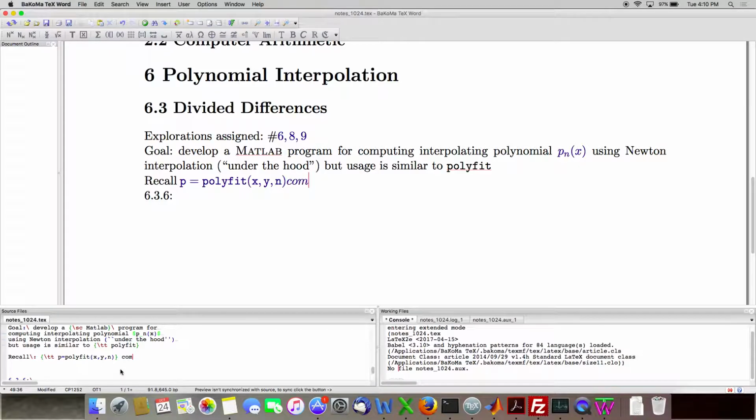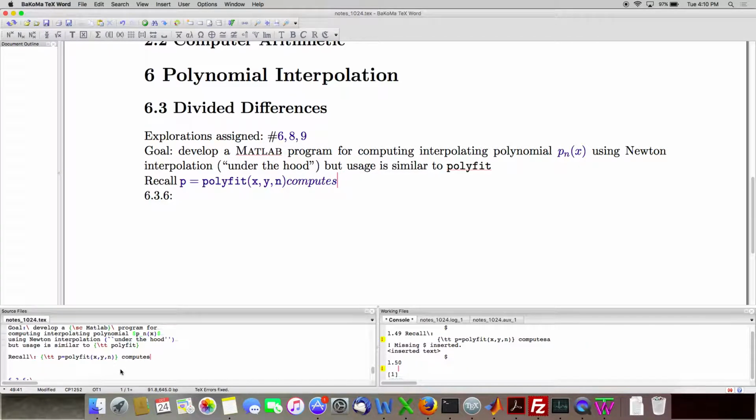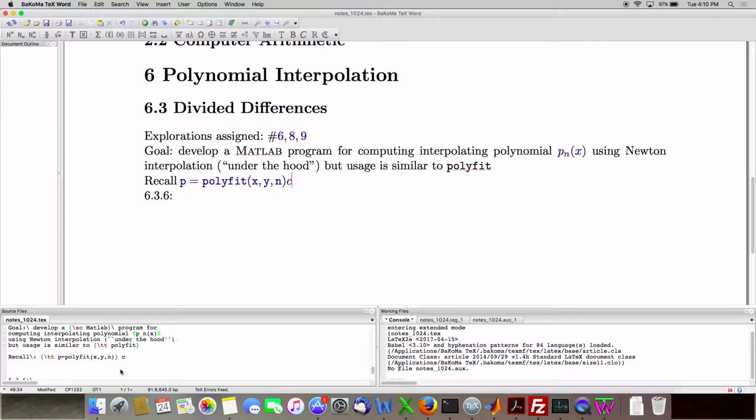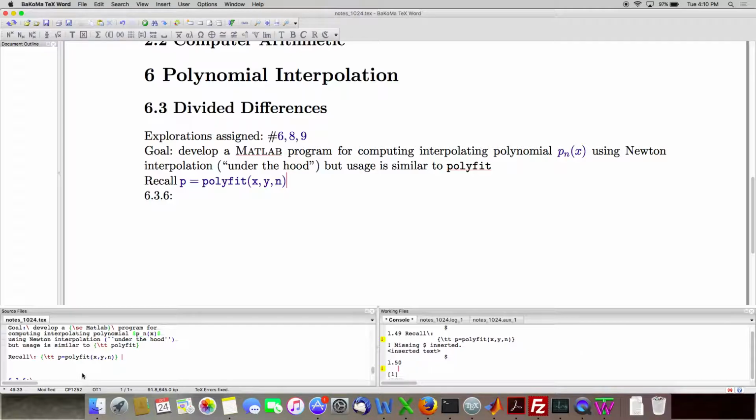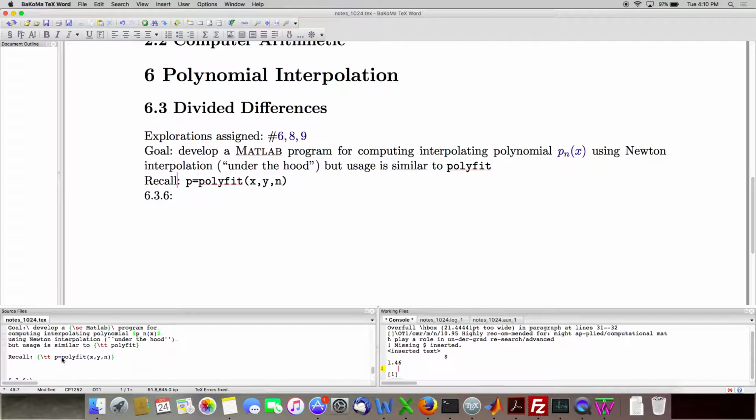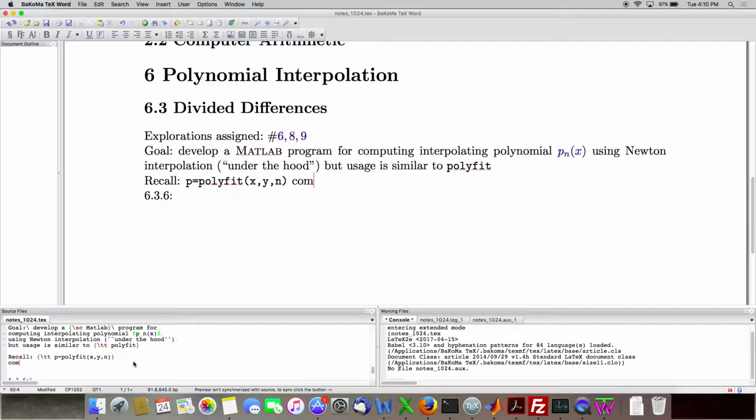Because I don't want this to be italics. Okay. For some reason it thinks I'm in math mode, and really I'm not. Okay, much better.